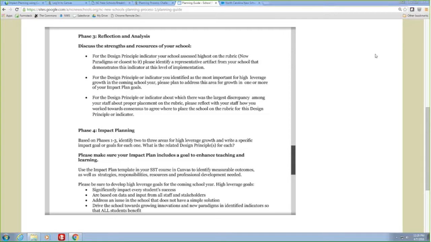Likewise, we say for the second bullet, for the design principle or indicator you identified as most important for high leverage growth, please plan to address this in one or more of your impact plan goals. You do not need to submit anything in phase 3, but whatever you identified as the most important thing for high leverage growth in the coming year, we would anticipate that when we get to the impact plan, you will have a goal and some strategies written around that. And then we ask you to reflect, the third bullet here.